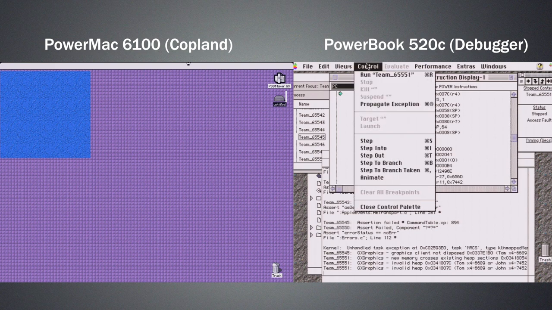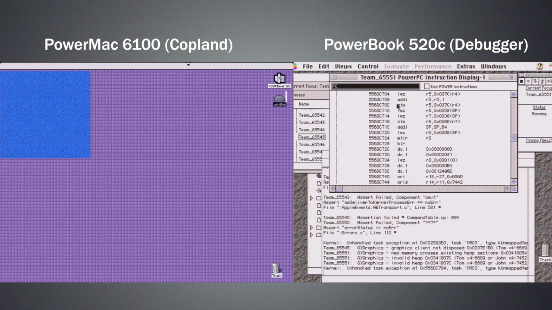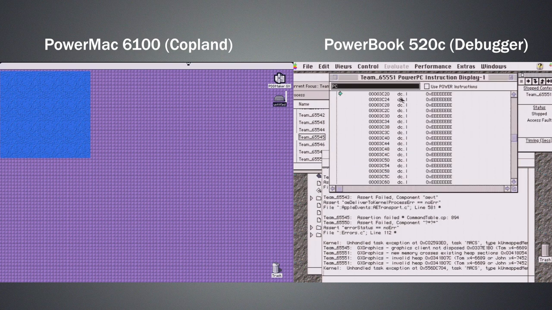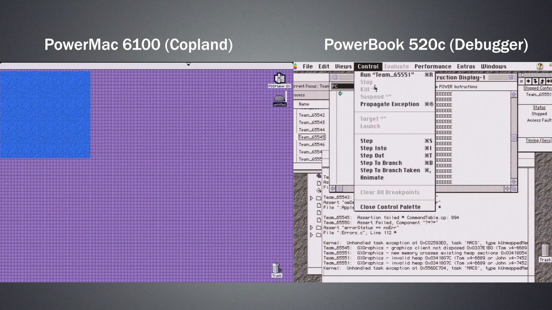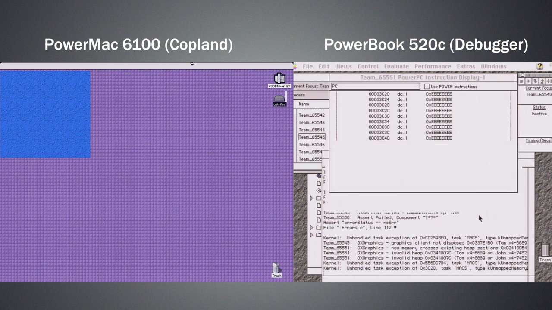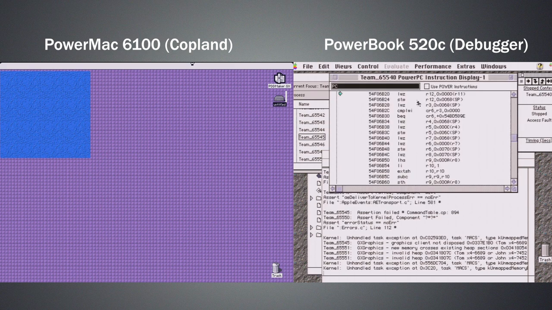We're going to try our propagate exception again. I don't think it's working though. Oh, access fault. Oh, it took us to a new area. The Copland machine is still frozen. Propagate exception. Oh, we have an exciting new crash, apparently. What's happening here? Access fault. Really? I think we're... Oh, we're somewhere new. Okay.